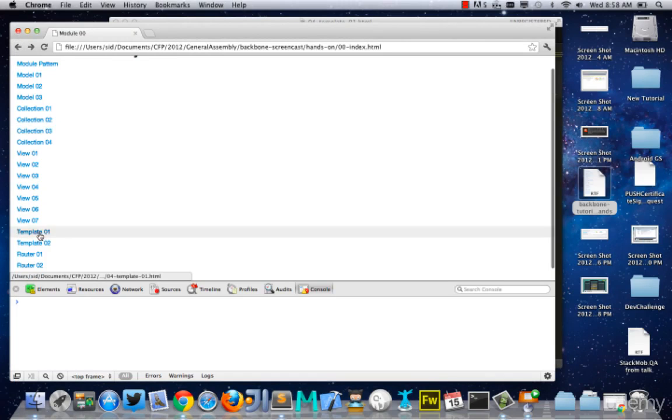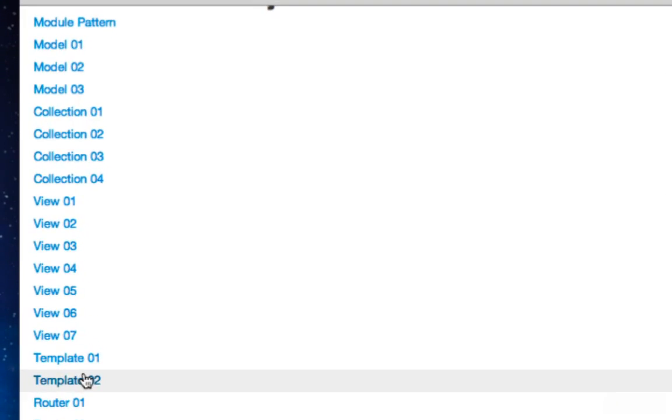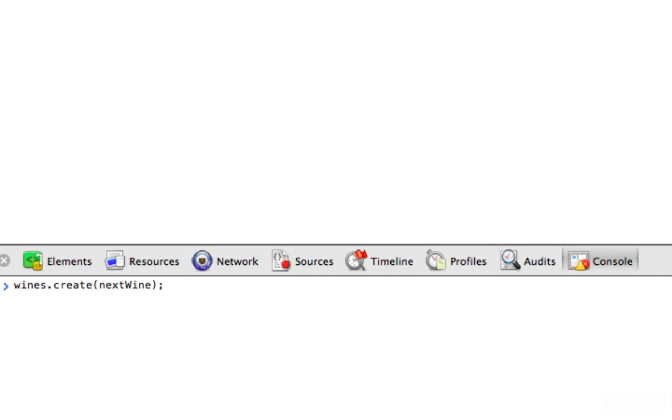And if I click on template 2, you can see that it renders my app as well as the one wine that is inside of my collection. But I want to add another wine to my collection now. So I'm going to go in and create a new wine here. I'm saying next wine is equal to a new wine, and I'm passing in Robert Mondavi. So I'll say next wine.